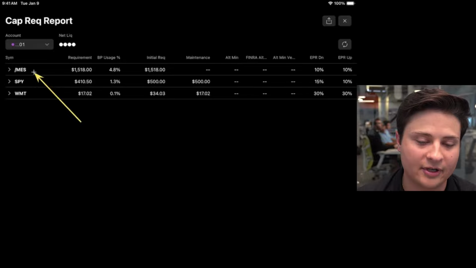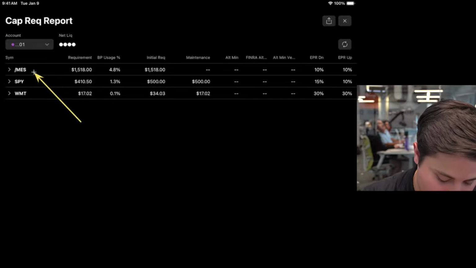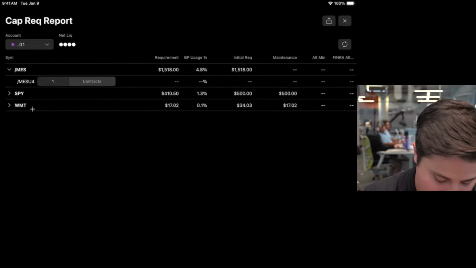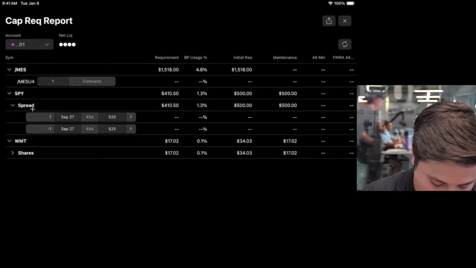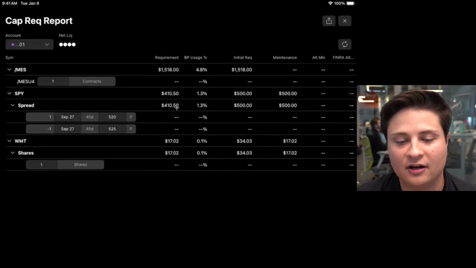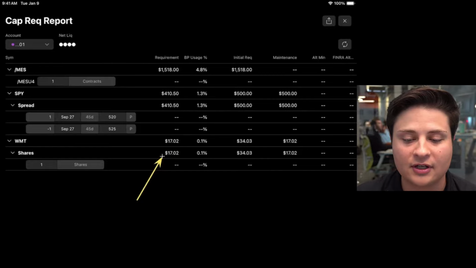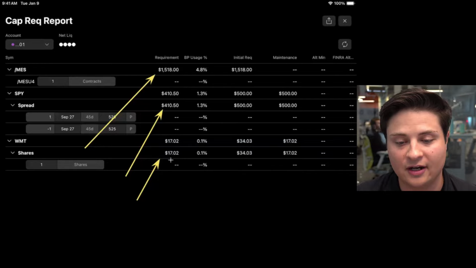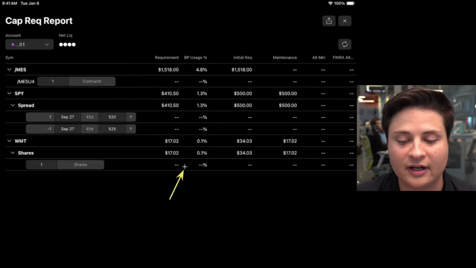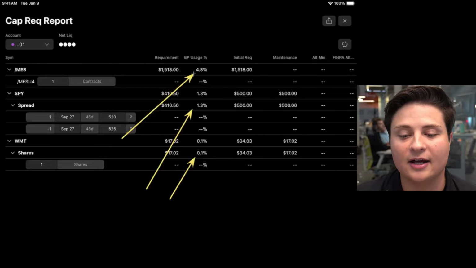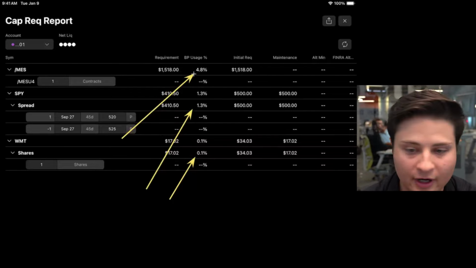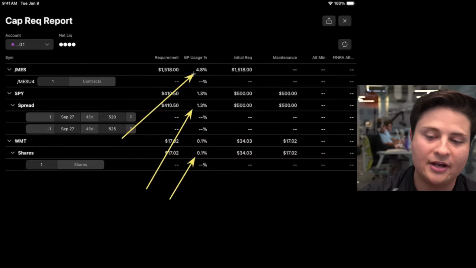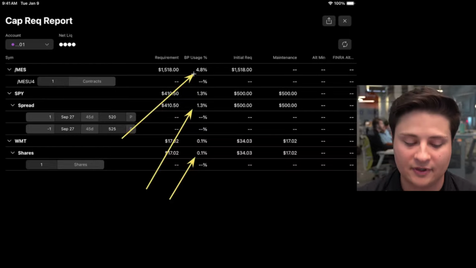So to get a little bit better idea of what you actually own in that underlying, you go ahead and tap on the line. You'll see here for MES, we have one contract. For SPY, we have that spread. And then Walmart, we have one share. Then off to the right of those, this first column here is going to be the current requirement for all of those positions. Those are listed there. And then you also have the buying power usage percentage listed there as well, which I believe someone was asking about earlier. So that would be the way to see it here. From the positions tab, you go to that cap rec button and you get the BP usage percent column listed there for you.